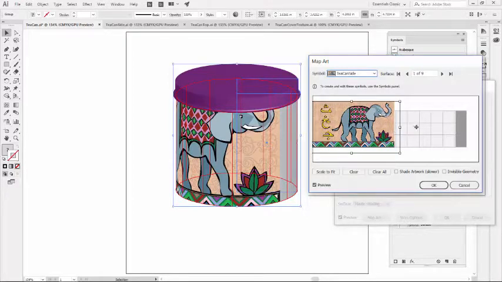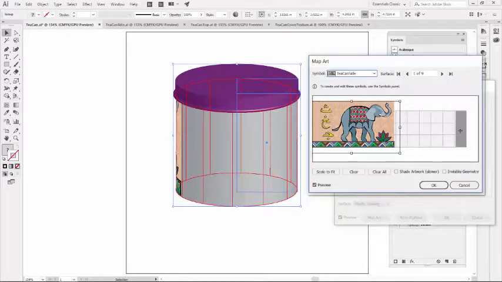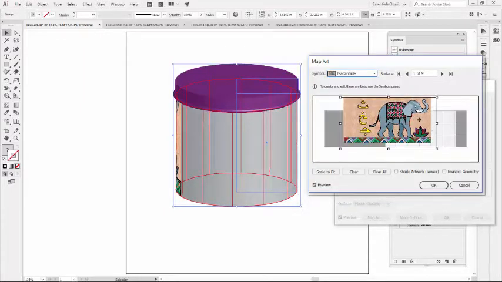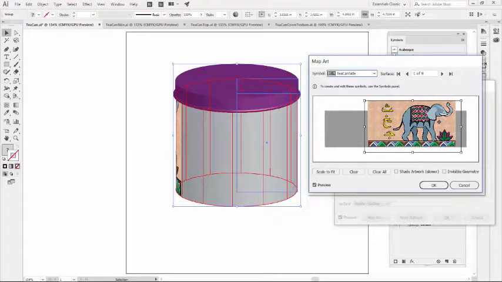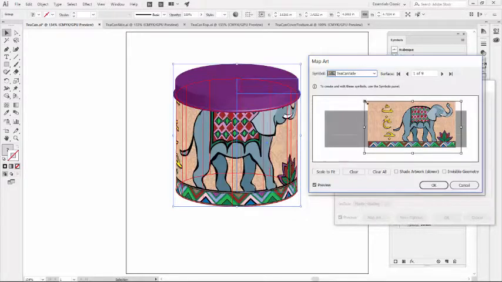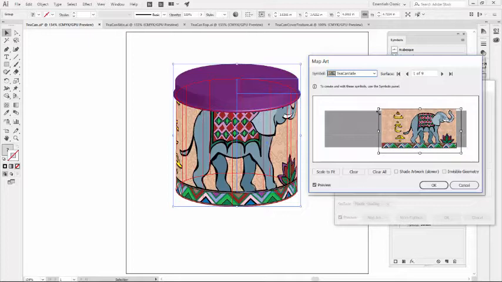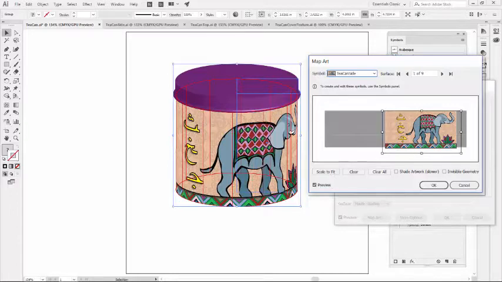Again, the gray area is what we can see on the 3D object, while the dark gray area is what we don't see. So I'm just going to move that into place, and I'll reduce the size of it a little bit so that it fits better. And I'm doing this just like we would change or transform any object. And that looks good. It's where I want it to be, and it's the right size.